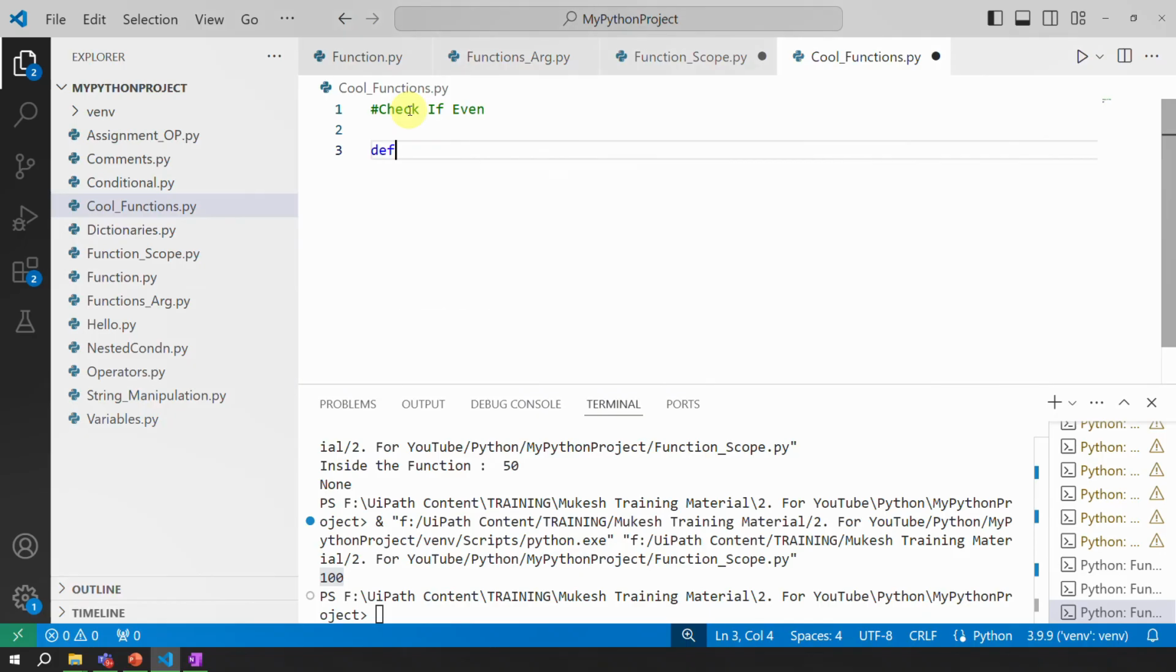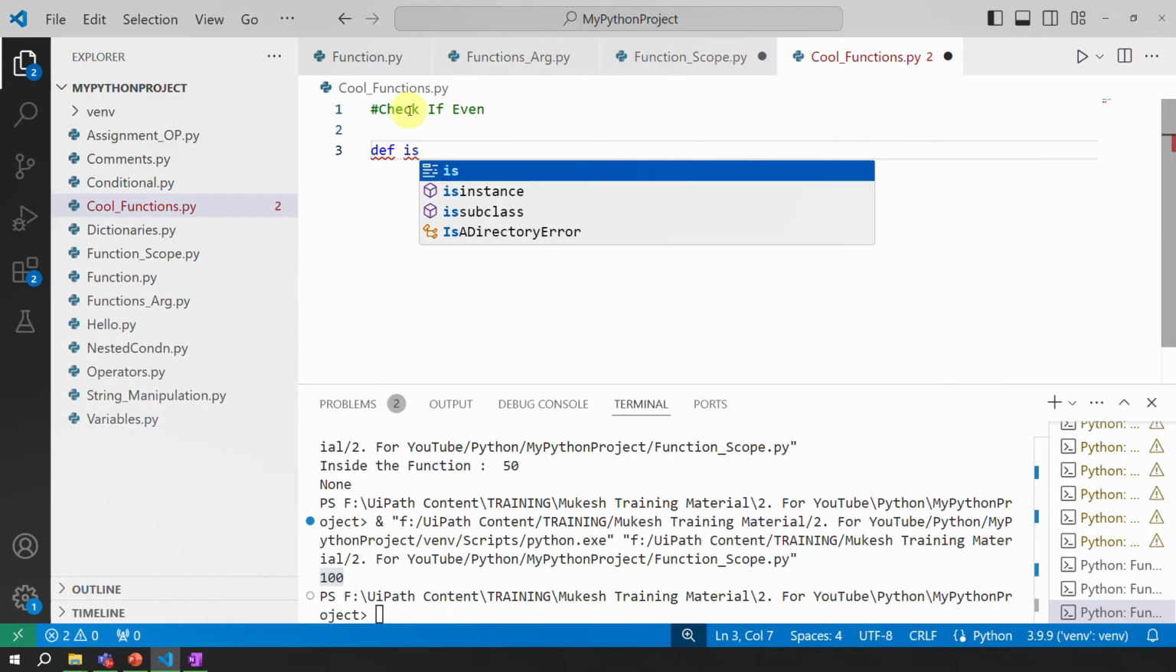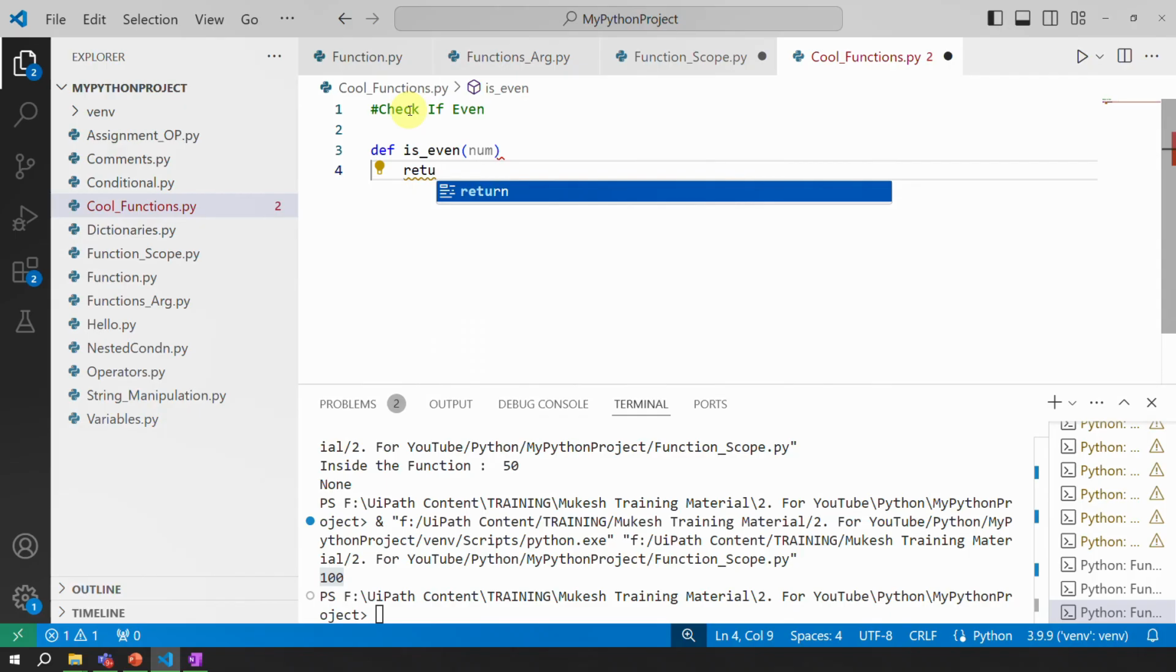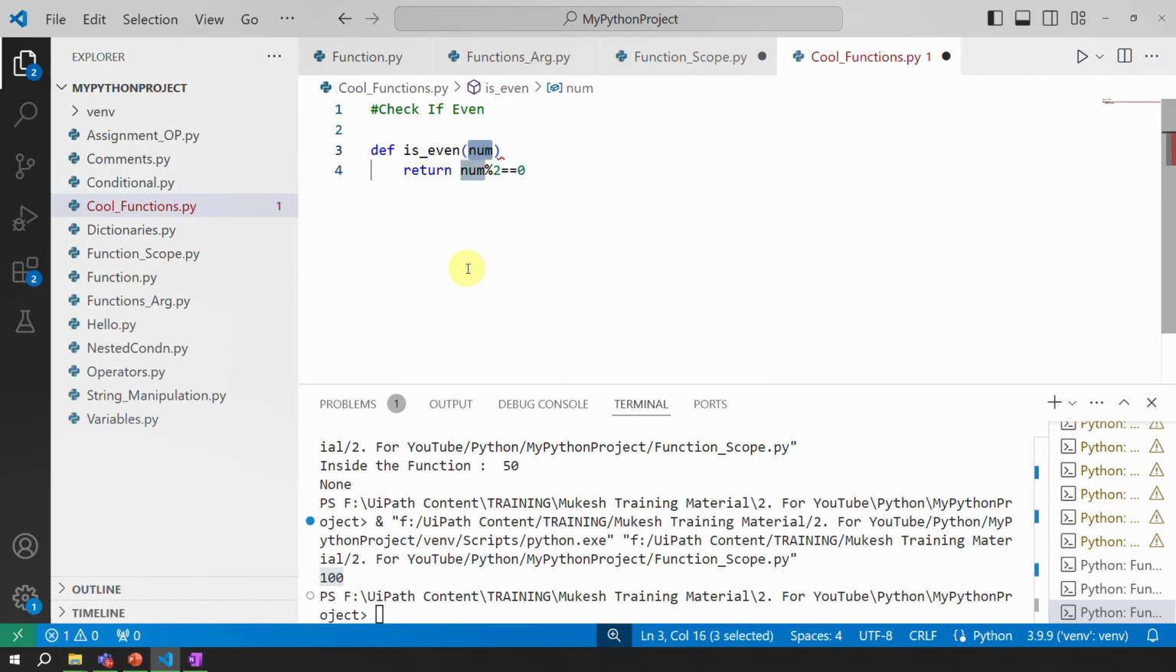I'll define a function, def is_even. I want input as a number, so I'll put num. And then inside that I write the implementation, return num mod 2 equal to 0. Oh sorry, it's not n, it's num. I want to check whatever number you have provided, if the number mod 2 will give you the remainder. If the remainder is 0, then it is even, otherwise it's odd.